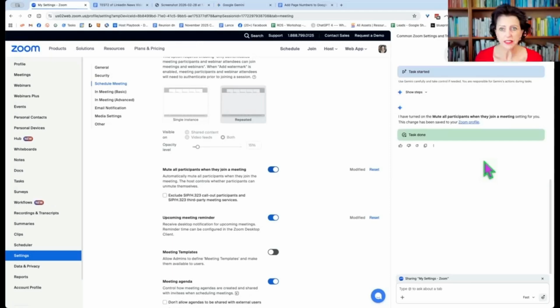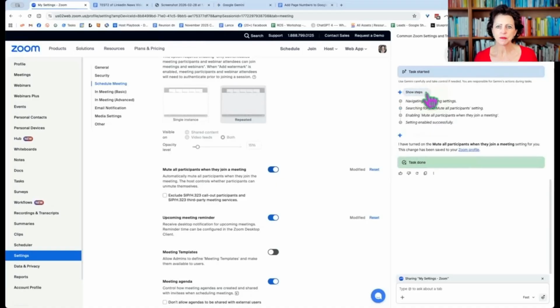Yeah, I agree. Now, this one it did do fairly quickly. It was faster than setting up the page number in the Google Doc. But you can see task started. I can show the steps, task done. It's all set. And so again, you may know how to do this, or you may already have that setting set in your Zoom. But we do sell the Zoom Enterprise subscription, and often our folks are asking us about different settings and how to do things. And so I can send over procedures, and then they can be followed.